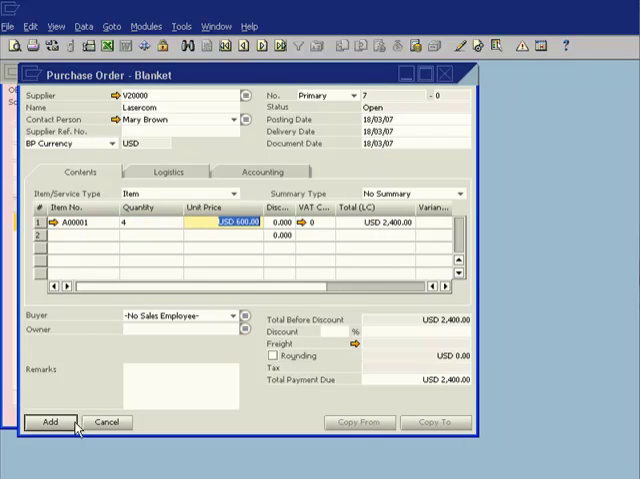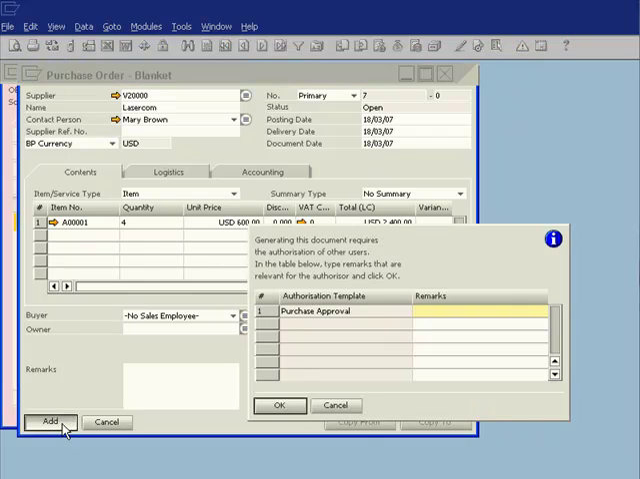So I choose Add, and what happens is the system automatically detects that this purchase order meets the criteria of the approval process. So I'm going to pop in a message here, please approve my PO. And I'm going to go ahead and say OK.